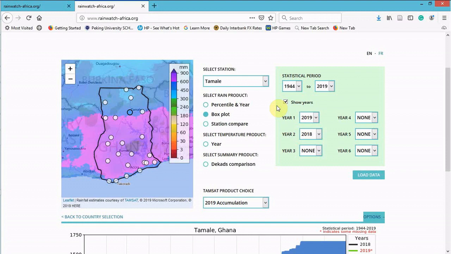Okay, so we are going to take an example. You would, as usual, begin with 2018. So I'll set my year 2 to none. And then again, remember, you always have to set your statistical period. Having done that, you've selected your station, you've selected, if you're interested in the box plots now, you've selected your statistical period, the year of interest or years of interest, then you click on load data.